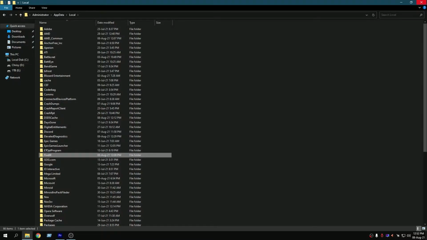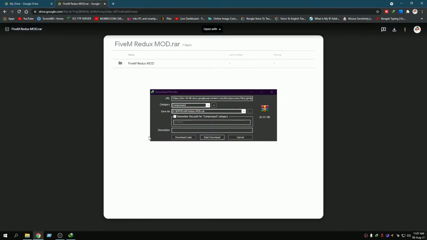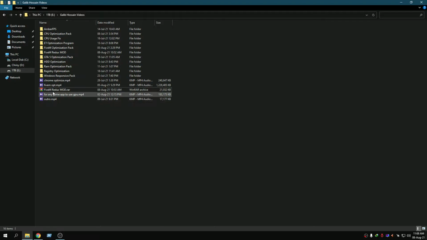Now moving on to the next step, go to the link in the description. You will see a Google Drive link. Click on that Google Drive link and you will see this page. After you come here, click on this download button and your download will start. After downloading, you will see this file.